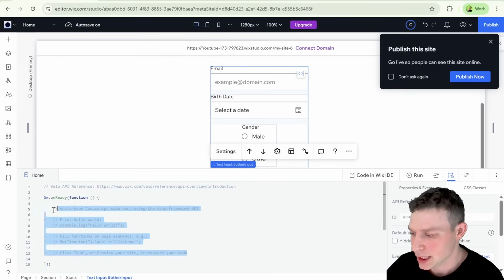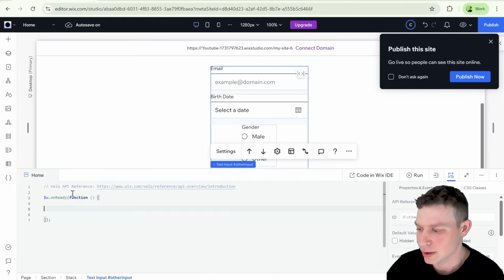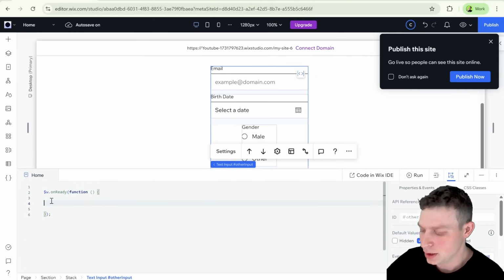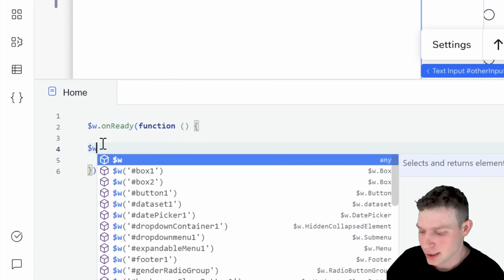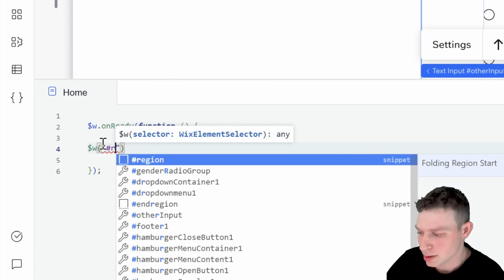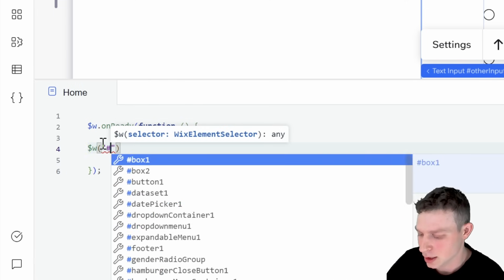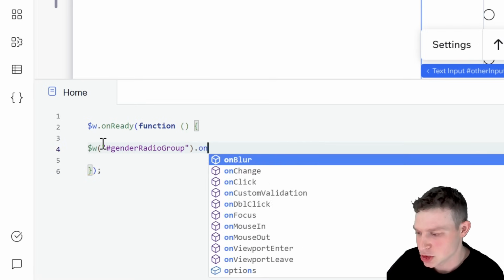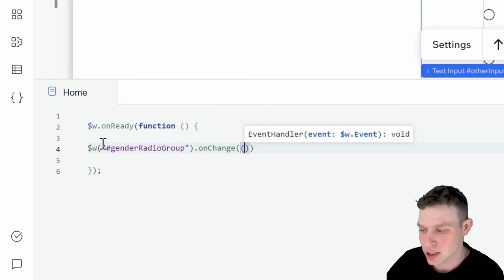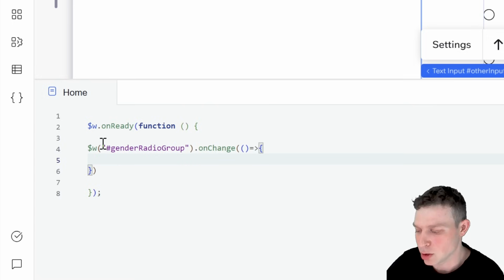And now here inside of our onReady function, I'm just going to get rid of all this commented out code that we don't need. And what we're going to do here is start to write some conditions based on when the radio buttons are changed. So we're going to select our radio buttons with $w. So we're going to say gender radio group dot on change. So when the values change, that means somebody makes a selection inside of the radio buttons.